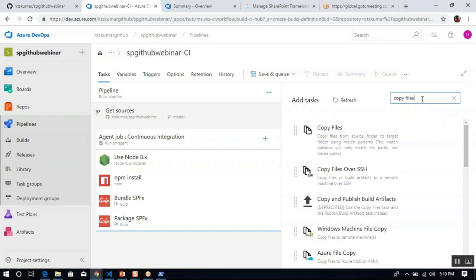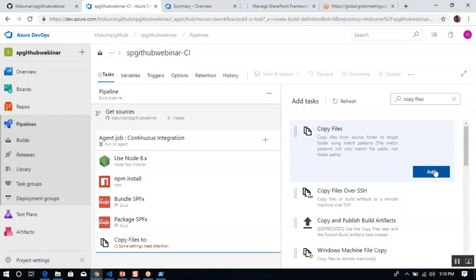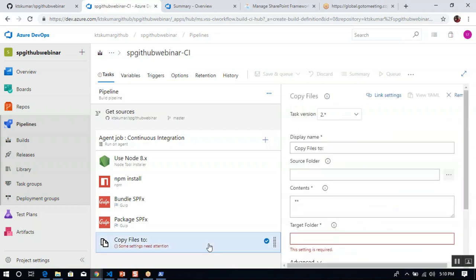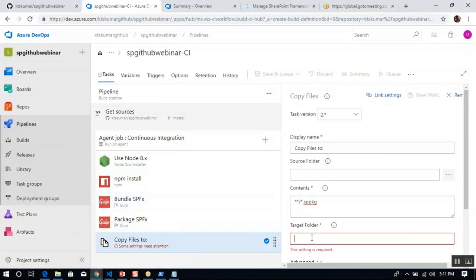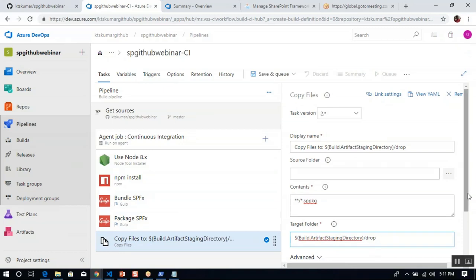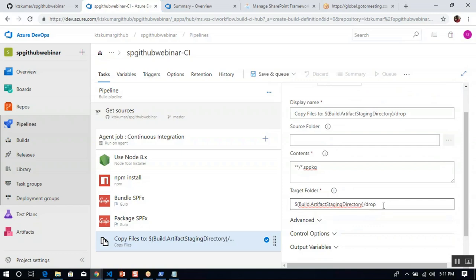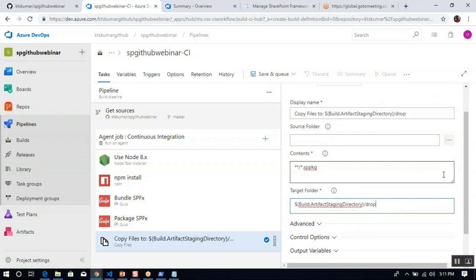Copy files using this. Here I have to copy files to our artifacts folder, that is the .sppkg, this is the SPPKG version. One second, I have some notes. Let me take it. So target folder, artifacts folder. We are going to store our SharePoint Framework package version to this particular folder. This is the artifacts/drop folder. Okay.